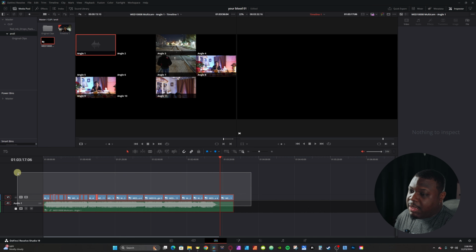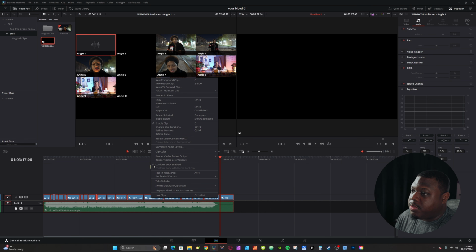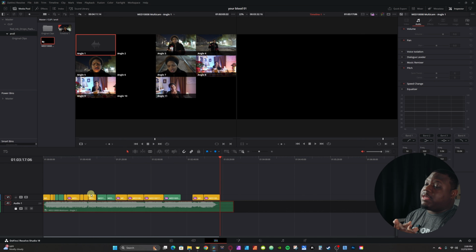So now I'm gonna box select everything, right click, and go to flatten multicam clip. I'm gonna select copy multicam grades. And then basically what that's gonna do is take my timeline and flatten it out to a point where it's no longer a multicam clip. It's basically just like regular footage on the timeline.